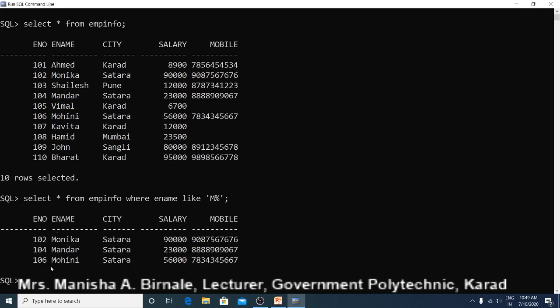Here you can see the result. Information of all employees whose name starts with M is displayed. In this way we have used the pattern matching operator: name starts with M followed by any other characters.